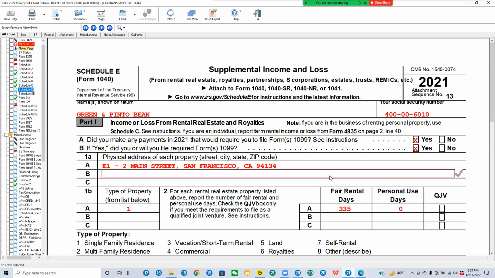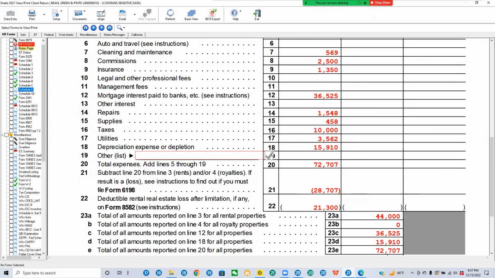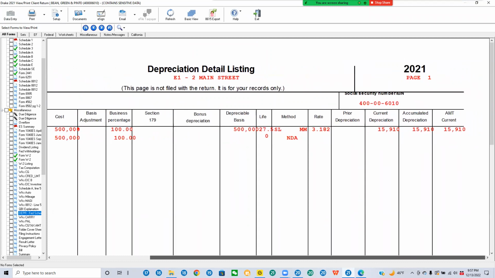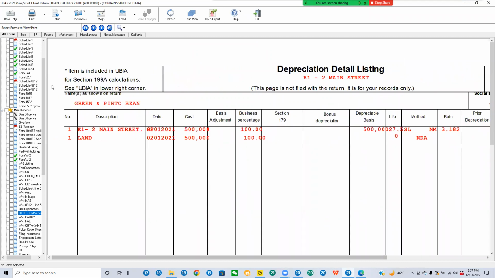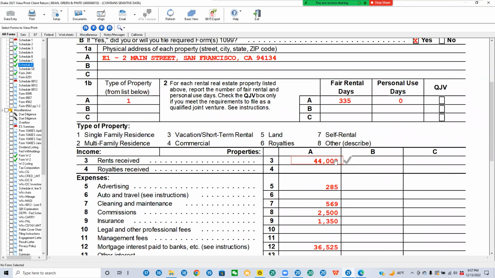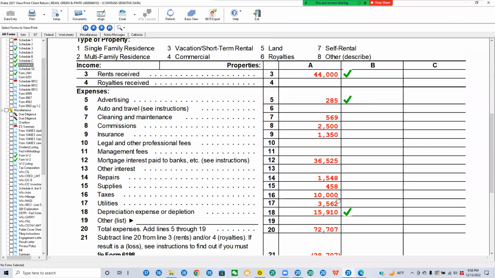The depreciation is calculated as this much because it's a 1 million property. The depreciation calculation comes from a schedule, and in here, let's say, in this rental property, this is income, and this is all expenses.